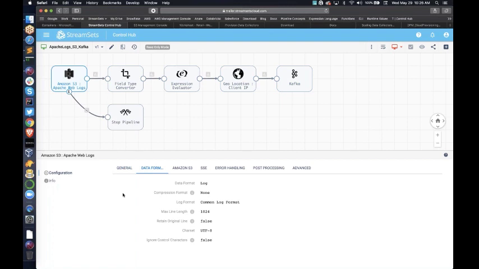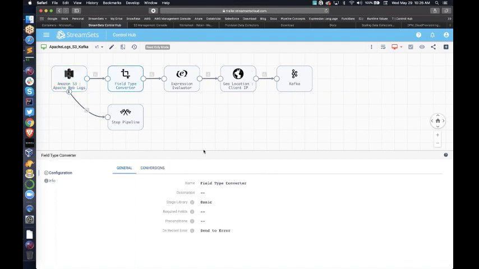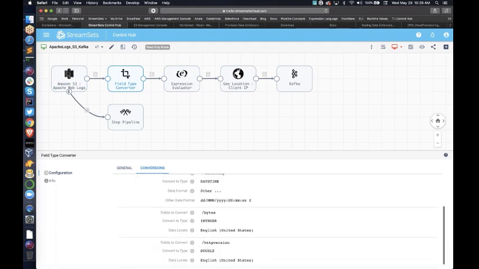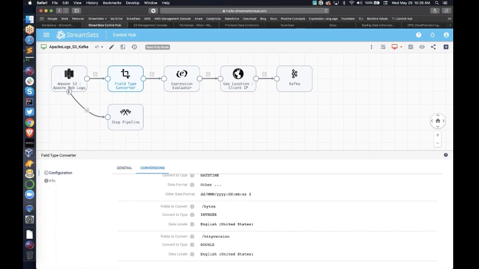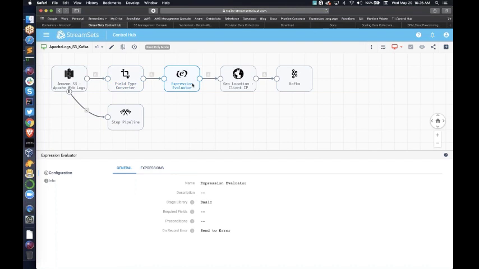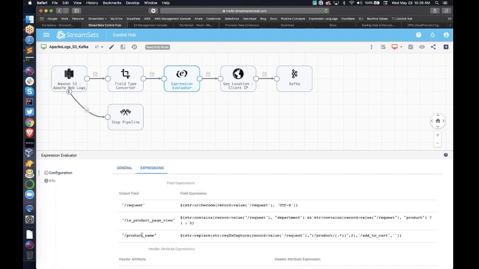Note that S3 origin in StreamSets has a built-in log parser. So for example, attributes like HTTP URL, response codes, client IPs, they will be automatically parsed into record fields. Using field type converter, we're converting attributes like timestamp, bytes, HTTP versions to their respective data types, because they come in as strings from the CSV file that we have. Expression Evaluator enables us to decode request URL and gives us the ability to also parse out product names using regular expressions that's applied to the URL.